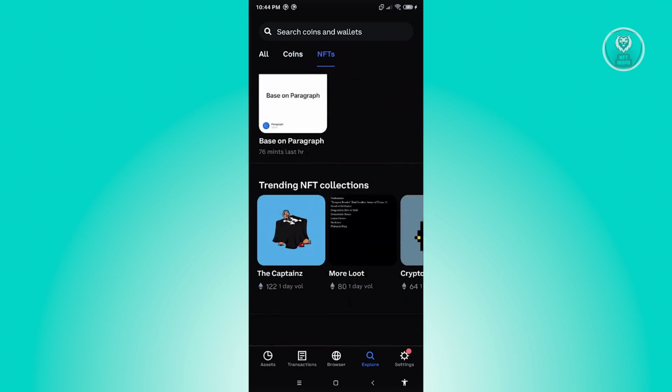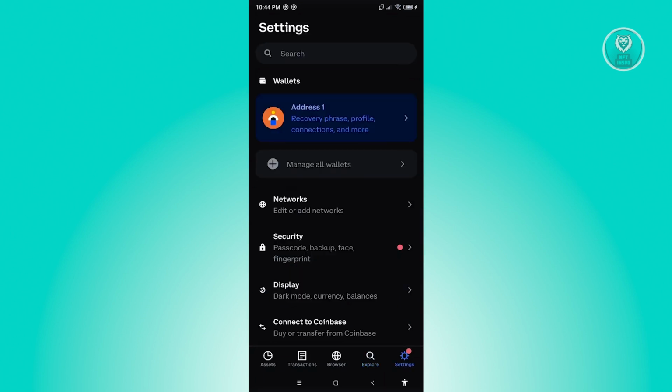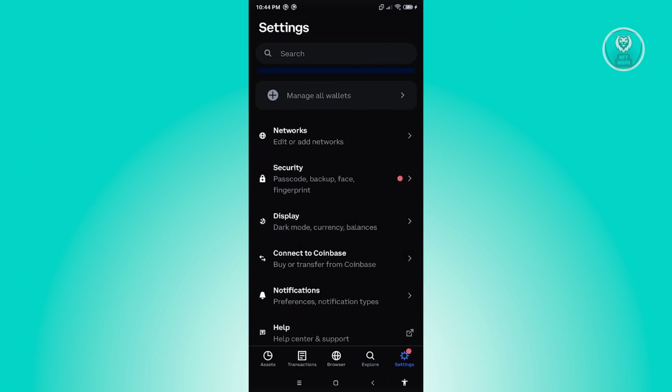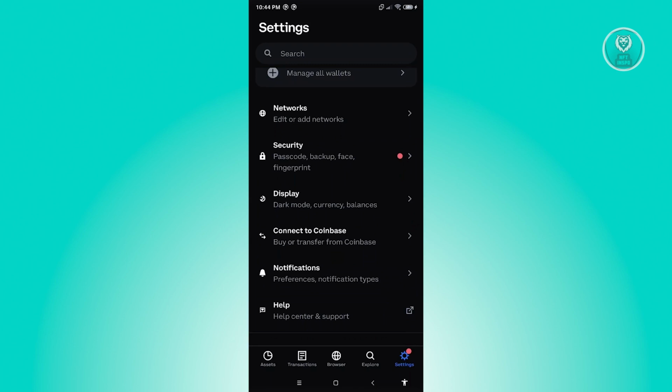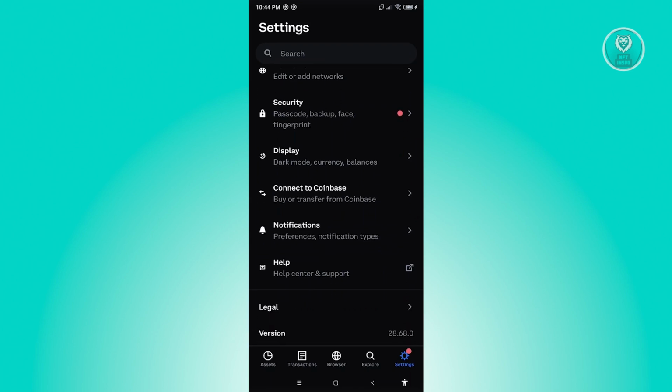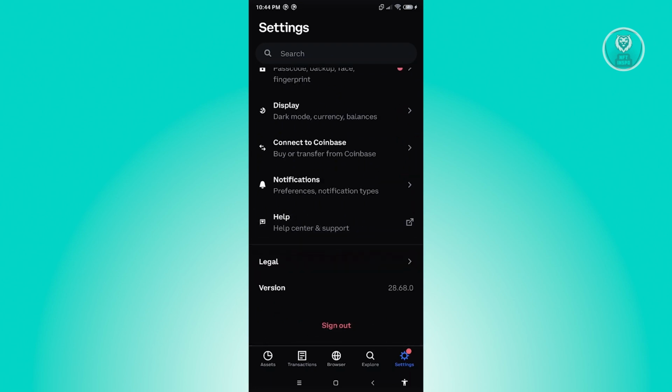I'm going to leave it up to you if you want to explore these things, but we also have the settings option here. Settings is very important because this is where you'll be able to change a few things about your account. For example, edit or add networks, your security, display, connect to Coinbase, notification, help. If you need further assistance on your account, you can go ahead and use the help center and support section.